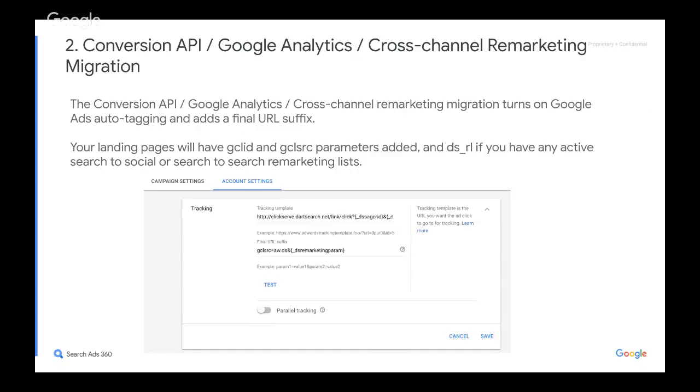For cross-channel remarketing, we see this parameter down here in the final URL suffix. And this is, again, a custom parameter that will essentially be filled with an ID at the point of the click when it's relevant, when it makes sense. URL suffix, just as a quick side note, is a new field. URL suffix is a field that has been added for parallel tracking. And what it essentially does, as opposed to tracking templates, is appending information to the final URL.